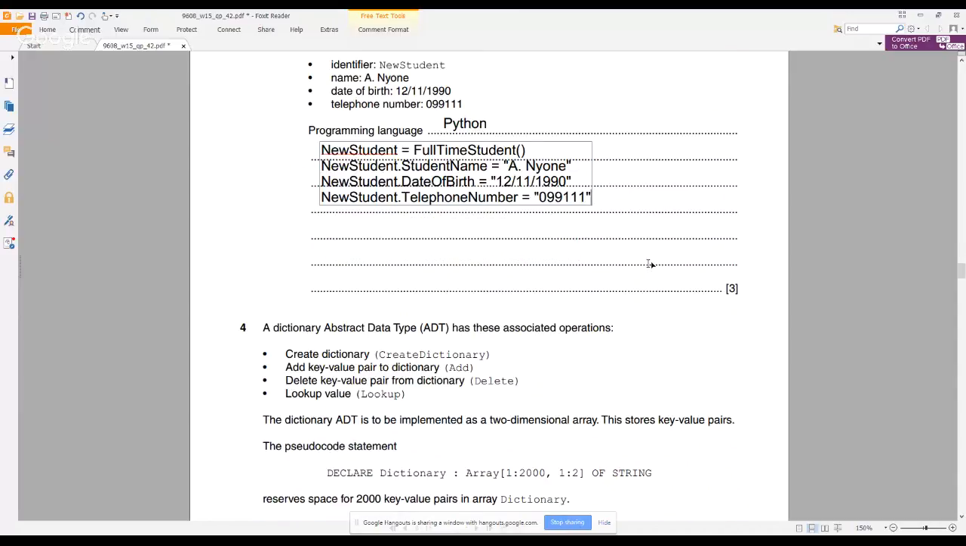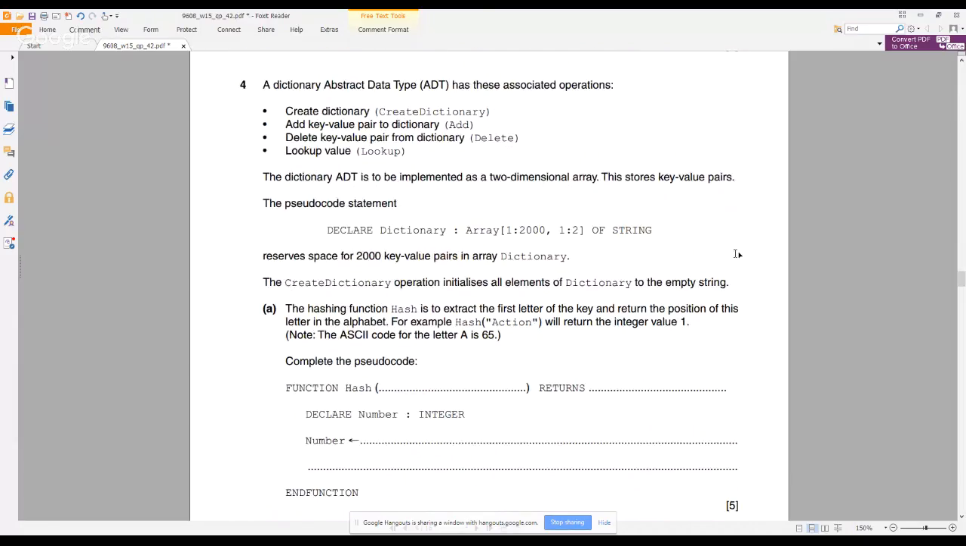Okay. Question number 4. Question number 4 is about abstract data types. We have basically a dictionary, a method create dictionary that defines an additional operation called add that allows you to add key value pairs, delete key value pairs, and also find values, the lookup. The dictionary is implemented as a two-dimensional array. So we have basically two arrays, one to store the keys and one to store the values.